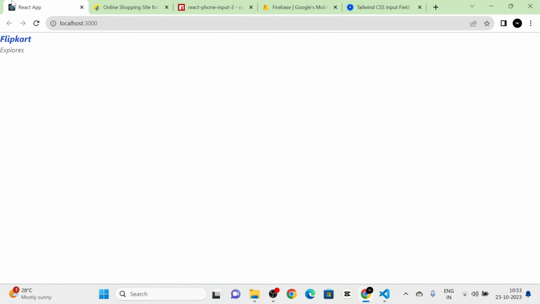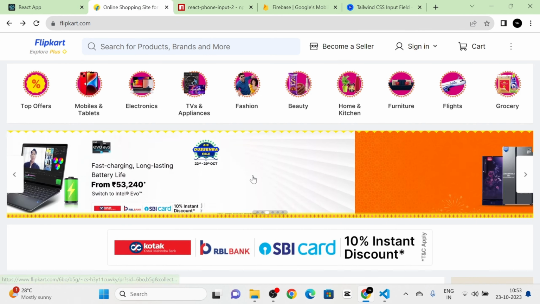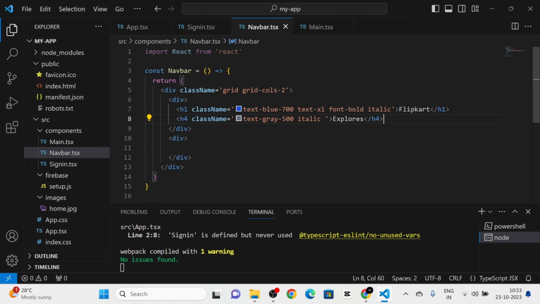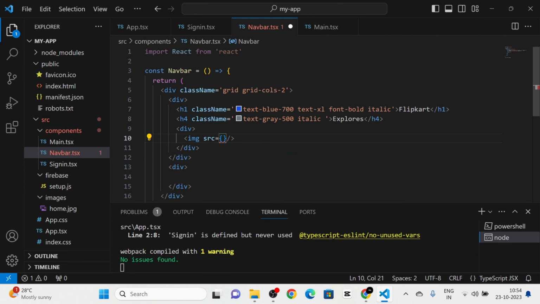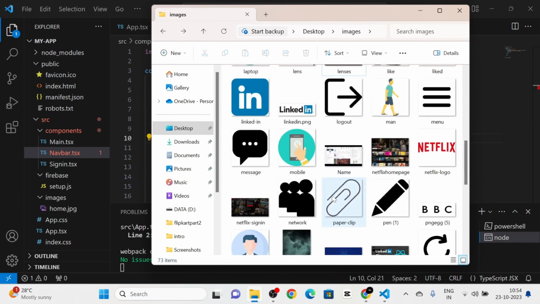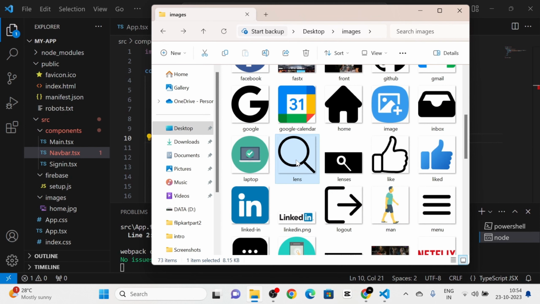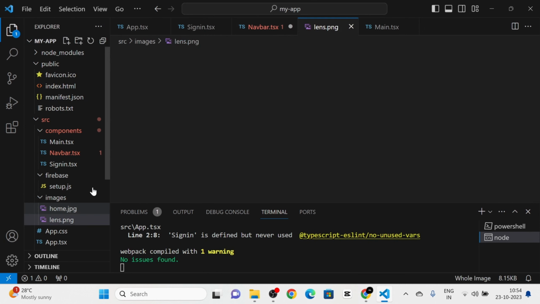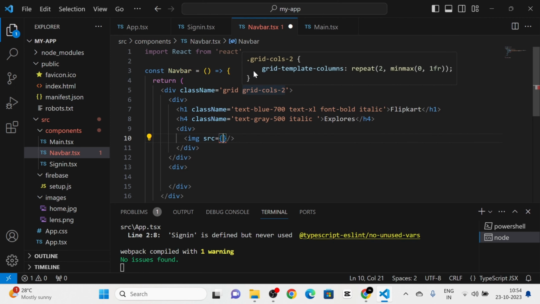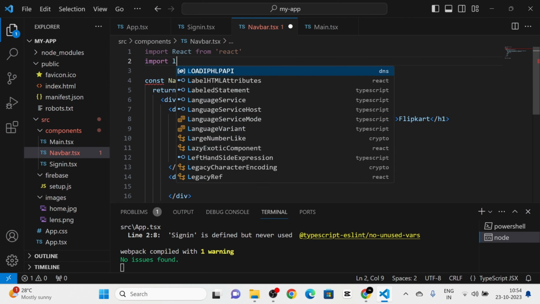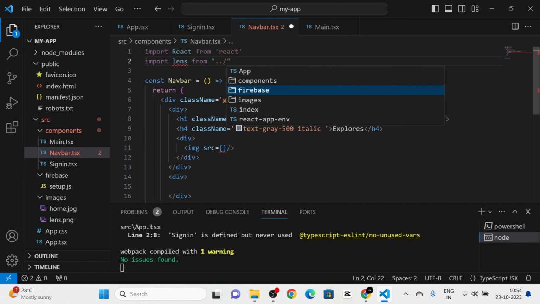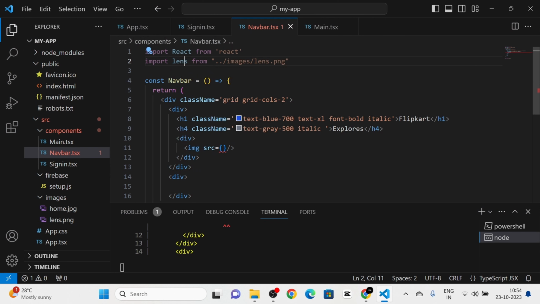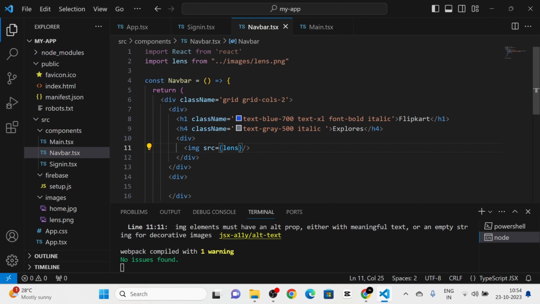Next you can see that after this text, here is the text field. So I'm going to use another div and inside that div, I'm going to use the image tag. In the image tag, I'm going to use the source attribute, and inside the source attribute, I'm going to give the image. For that, I'm going to import an image from my system into this images folder. I'm going to import this image into the navbar component, that is import lens from images slash lens dot png, and I'm going to use that lens image in this source attribute like this.